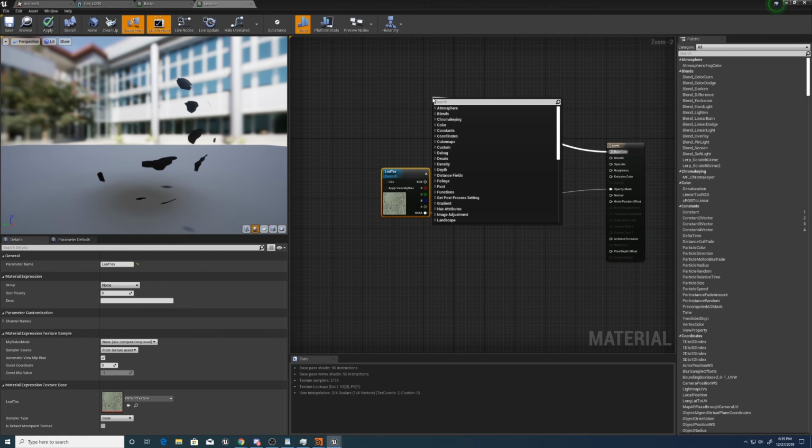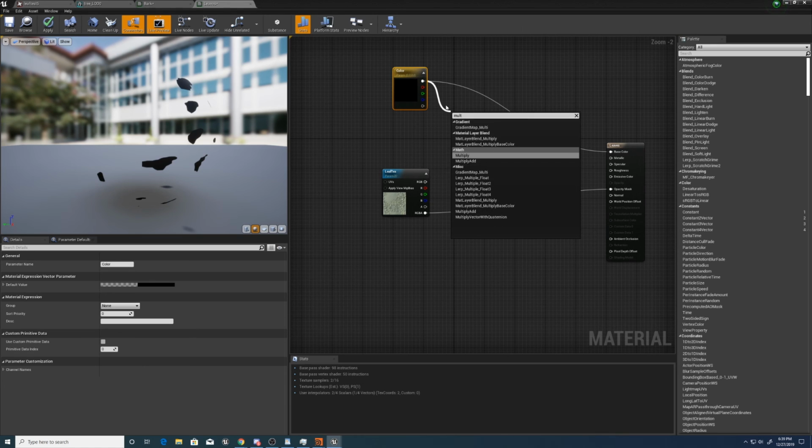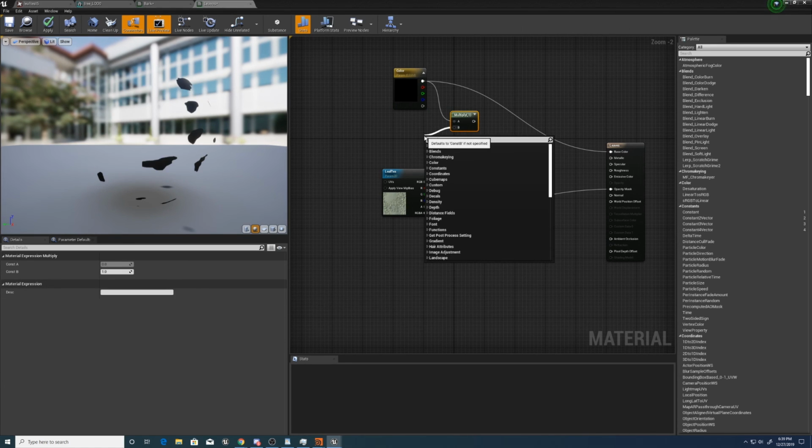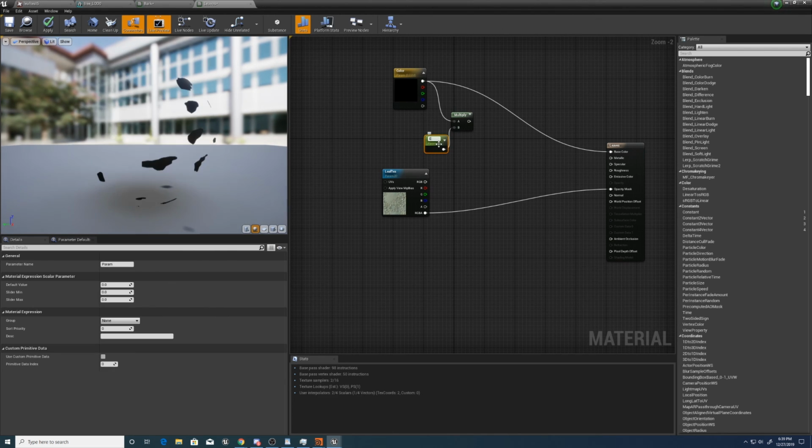Let's go base color. Let's create a vector parameter, call it color. Of course, that makes sense. Now let's multiply this by a constant. And let's name this emissive amount. So the leaf, if you want, can be partially emissive. And that sort of helps with the softness as well, I find. And let's plug that into emissive color. So if the emissive amount is 0, of course it'll be 0, but a value of 1 will be 100% emissive.